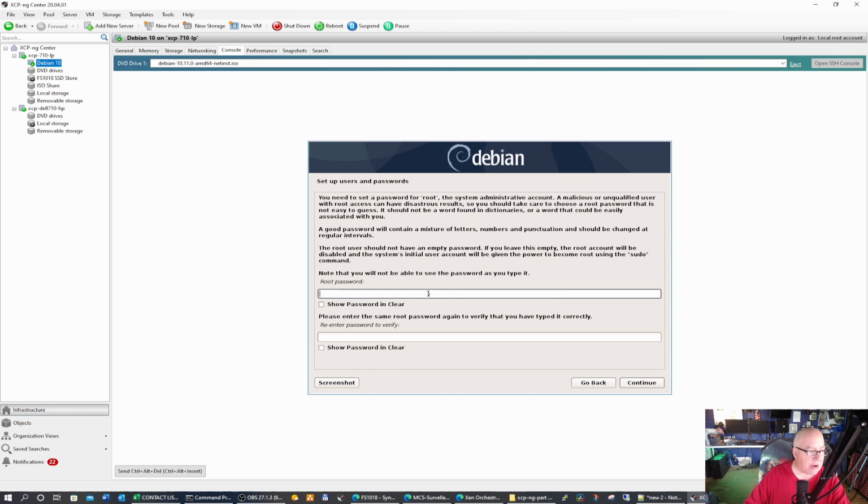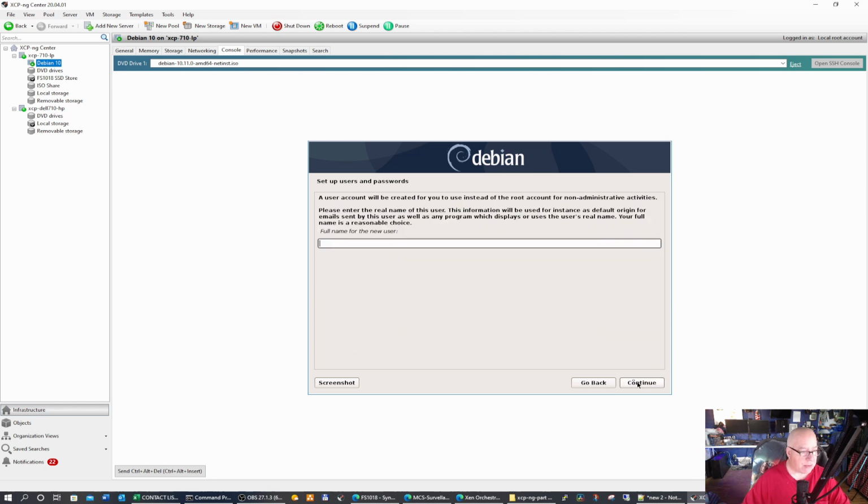Now I need to enter a password for the root account, right? Let's see, root password and root password. So enter your super secret password. And I'm just tabbing between the fields. Don't be an enter person. Don't hit enter on everything. And then I'm going to click on continue.